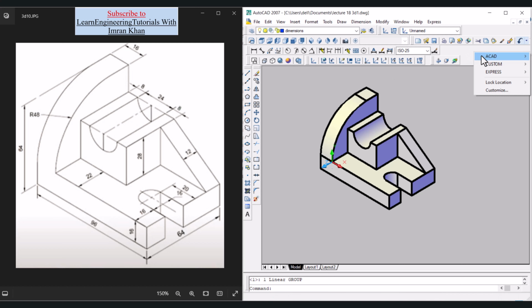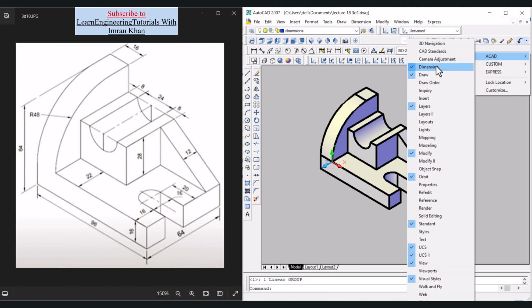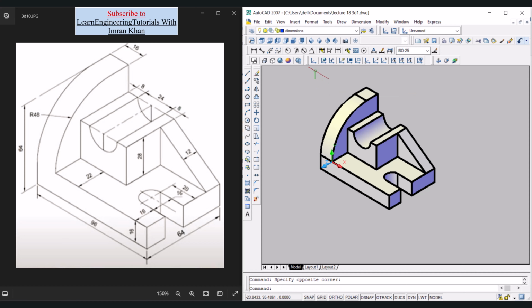So right click over here, click on AutoCAD. You have to turn on dimensions and UCS along with these others, and we can see over here that UCS options are over here, and we can also see the dimensions icons. For example, this first one is for linear, second one is for aligned. Similarly here we can see UCS, UCS world, UCS previous and others. We will mostly use this face UCS.